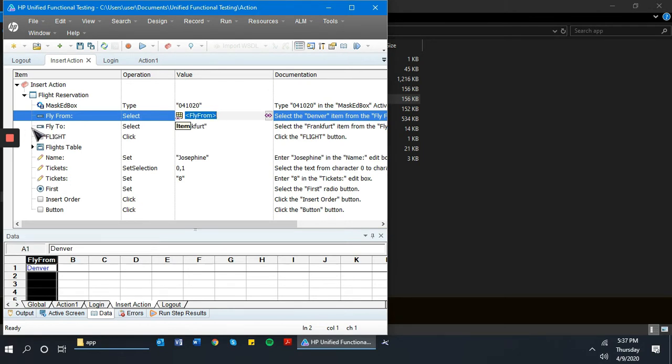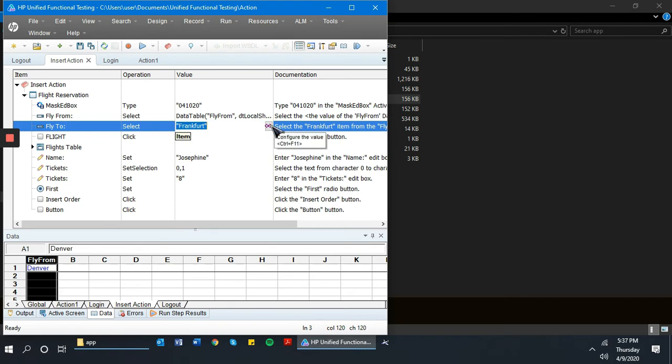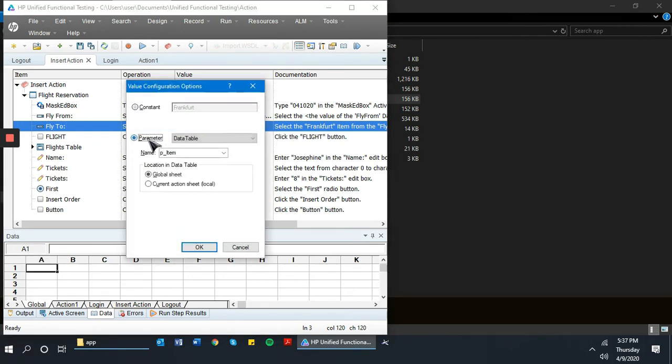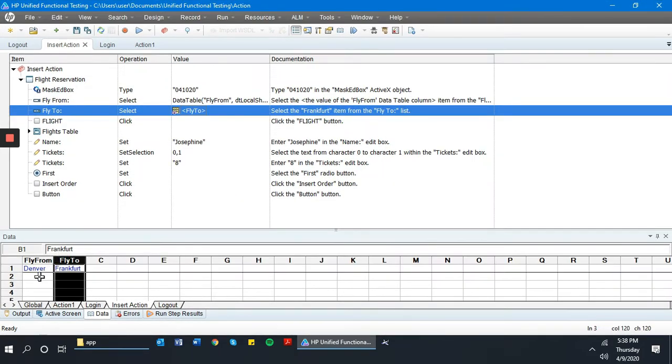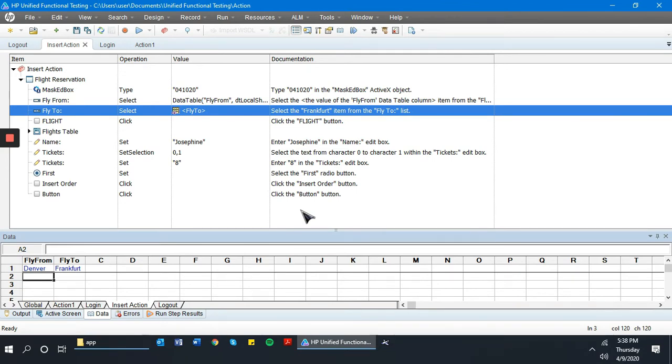So make sure that is selected, and then Control F11, click in parameter, and as you can see we don't have a drop down either, so we're going to type in fly to, and then select current action sheet, and then hit OK. Then we're going to type in different locations here, the from and the to. So let's type in London to Paris, and then Zurich, I'm not sure how to pronounce it, Zurich or Zurich, Sydney.